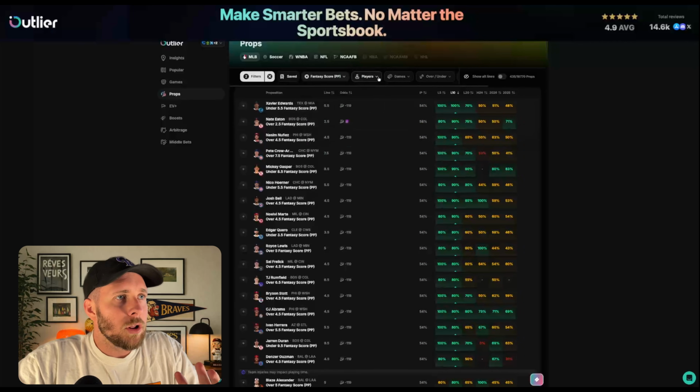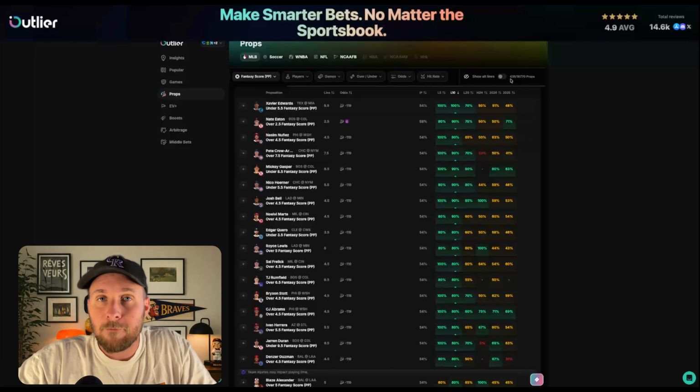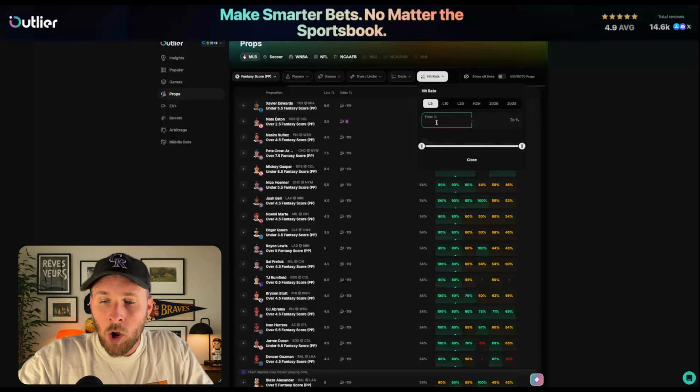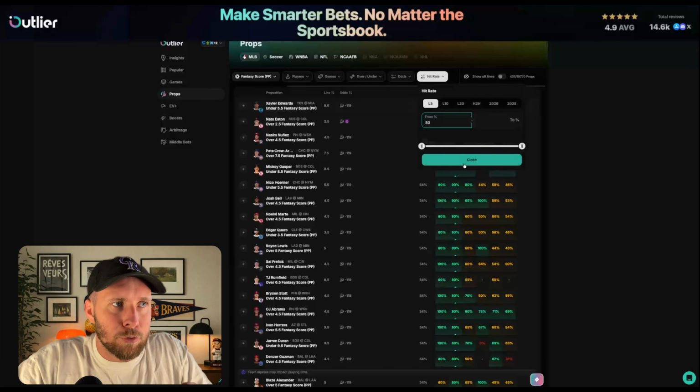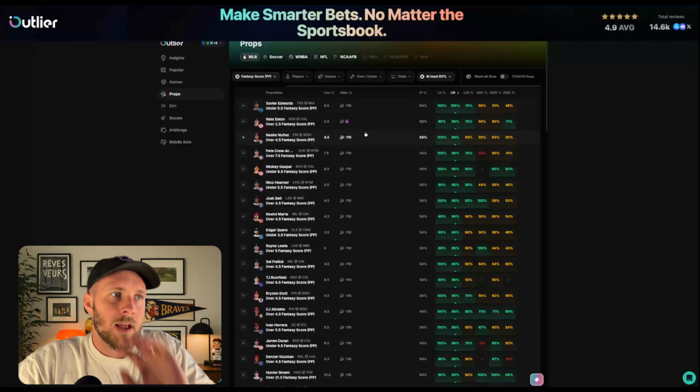Now, once I have all of this, I'm going to look at the hit rate, because now we have only 435 bets to look at, which is still a ton. I want to look at the hit rate from the last 5 where these hitters have at least an 80% hit rate. From there, we have dropped all the way down to 77 props, and that is very good.